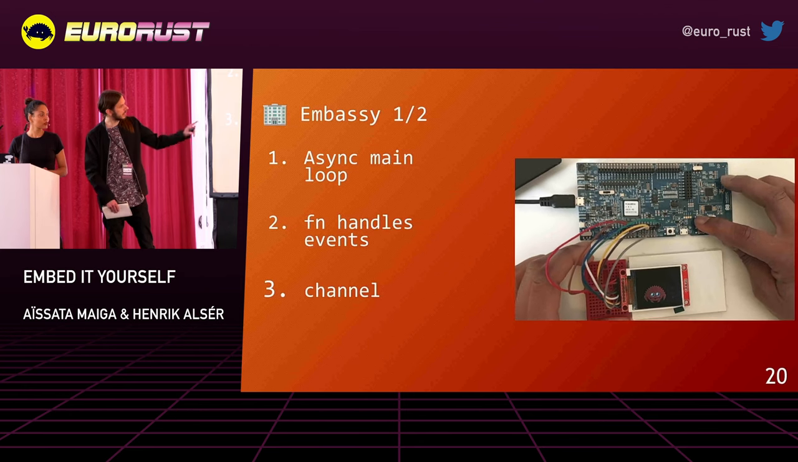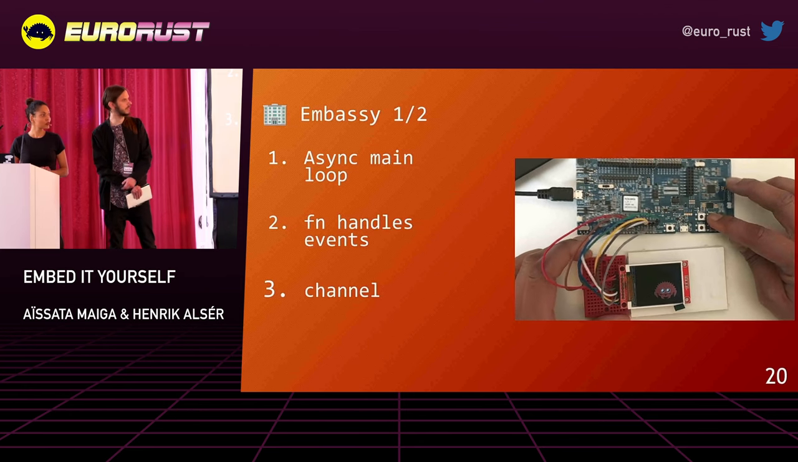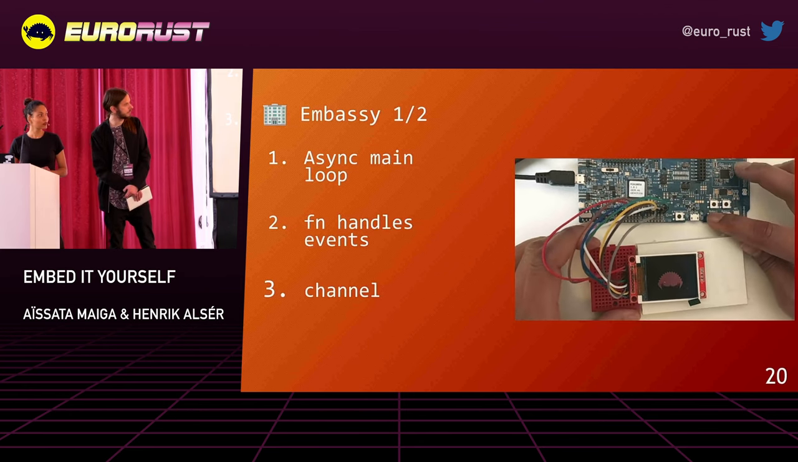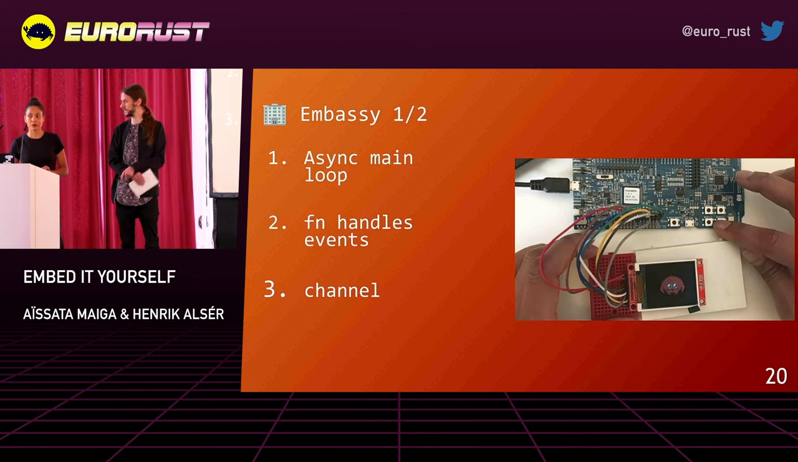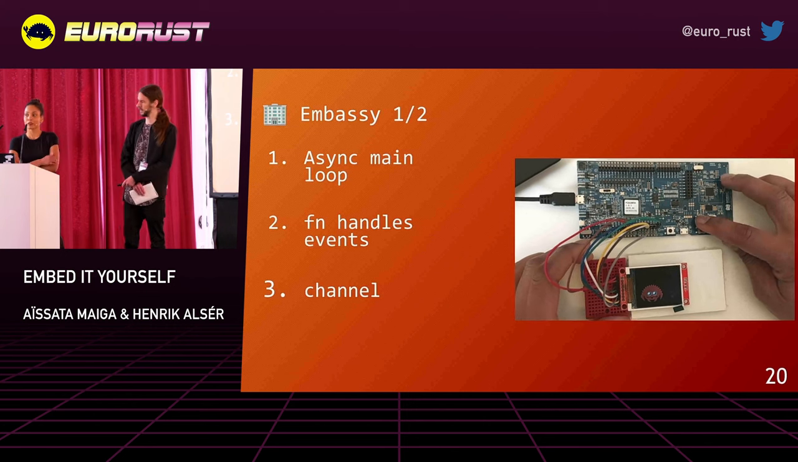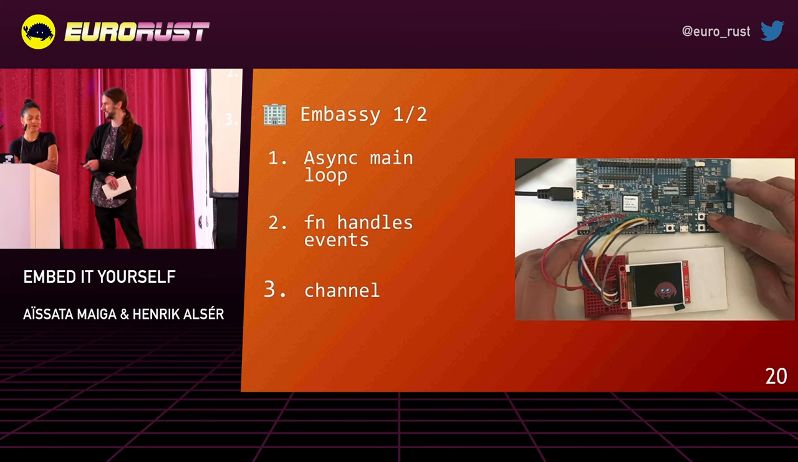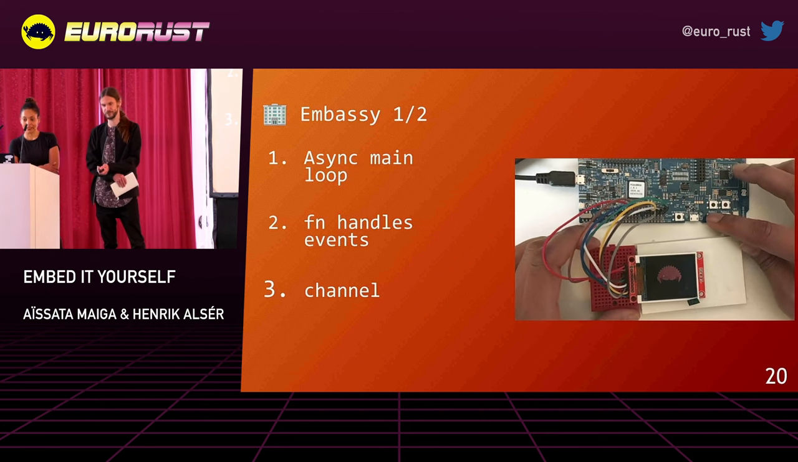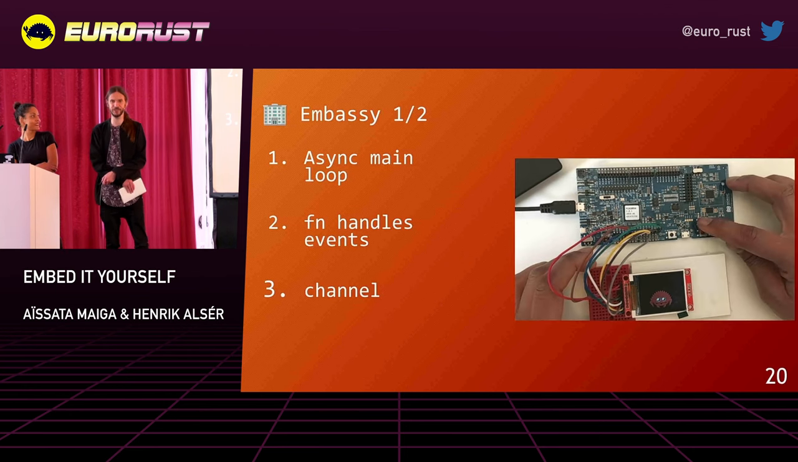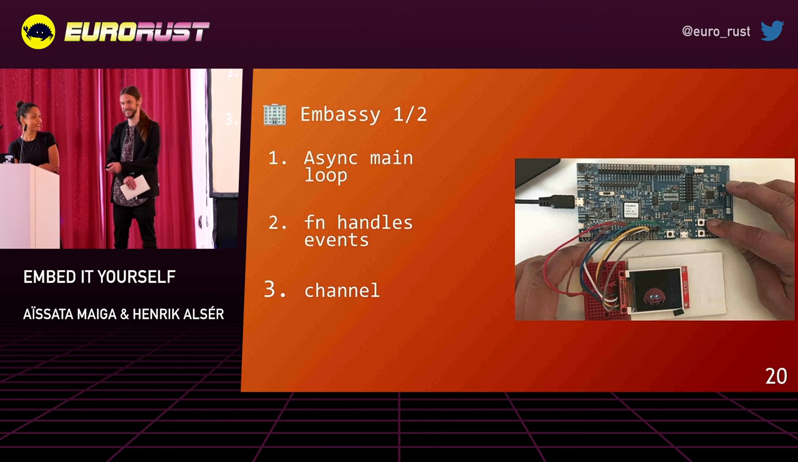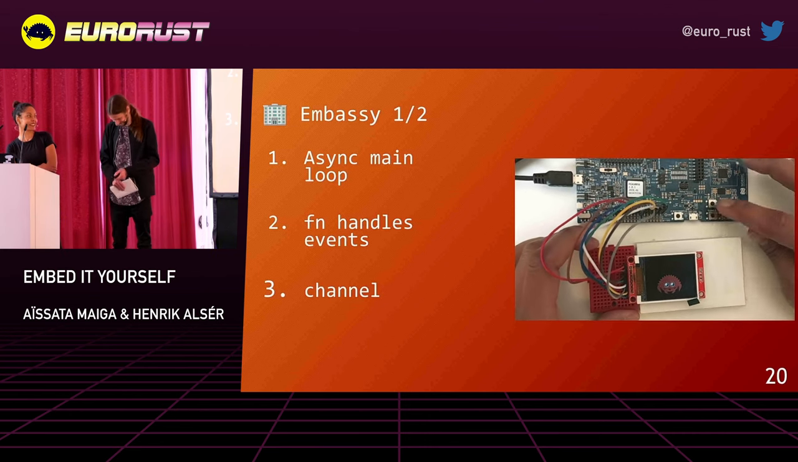So here we have a little example of running Embassy. It's a Ferris. You can see it in real life after this talk. We brought some toys. Oh, no Doom, unfortunately, but we'll think about that for next time.